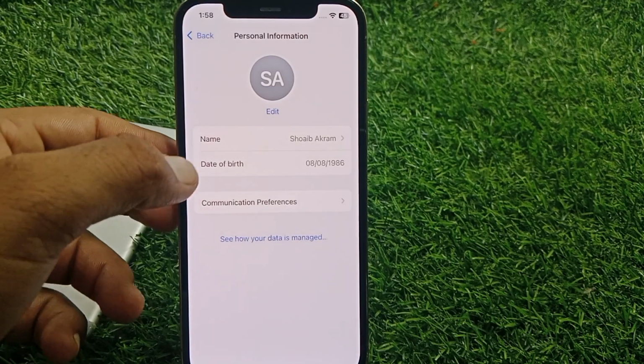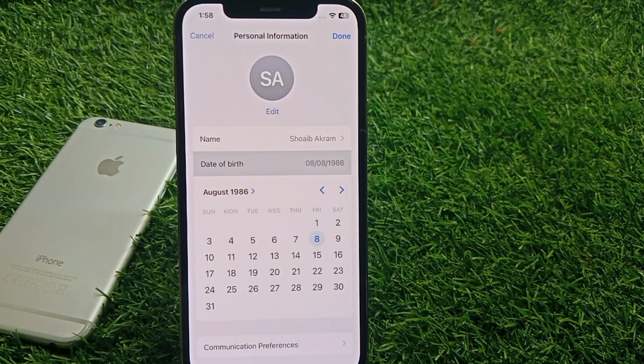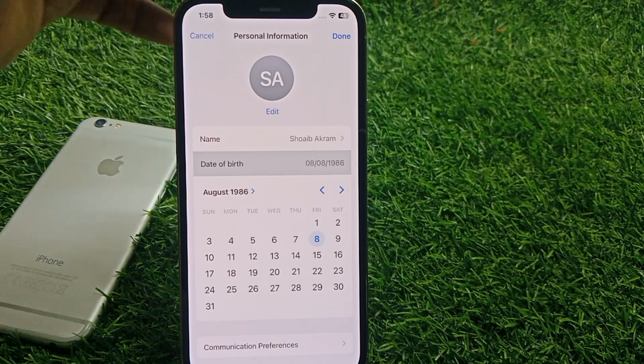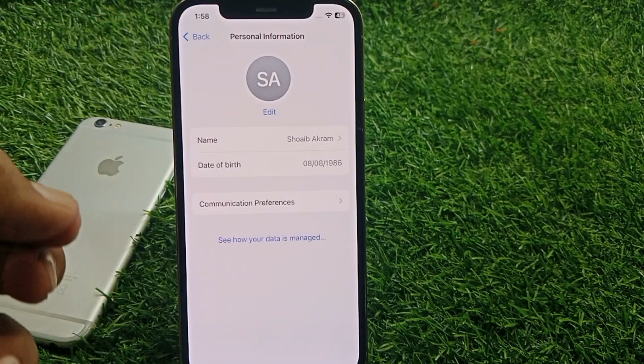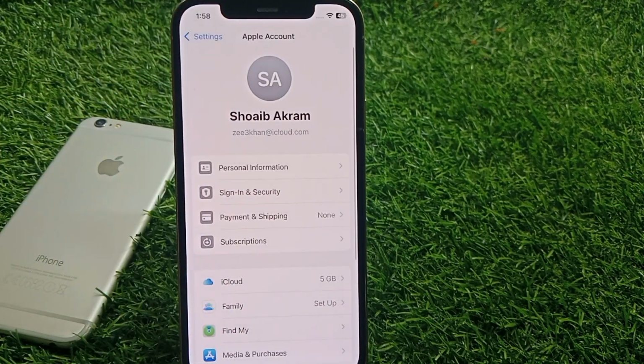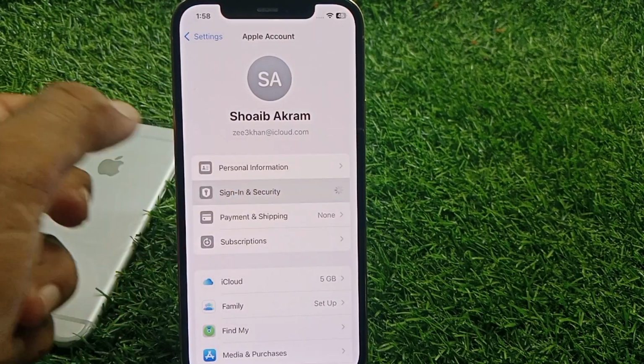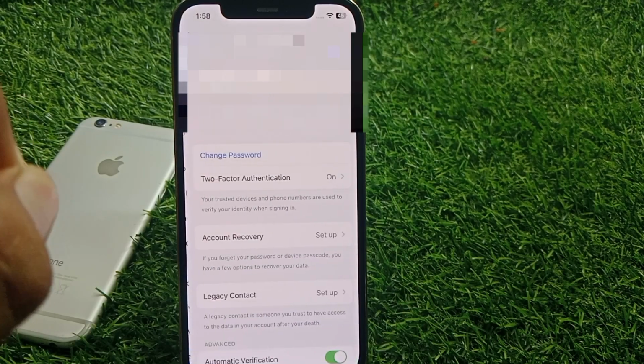So guys, you have to tap on date of birth, and from here you have to check your date of birth. So to recheck your date of birth, if you have not given your date of birth, you simply have to give your date of birth and then tap on done. And after that, you have to go back, and now from here tap on sign in and security and change your password.